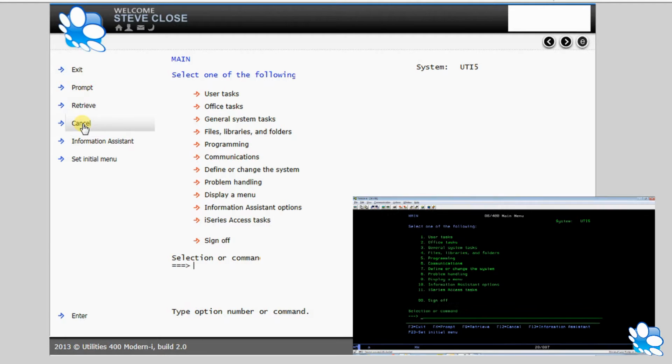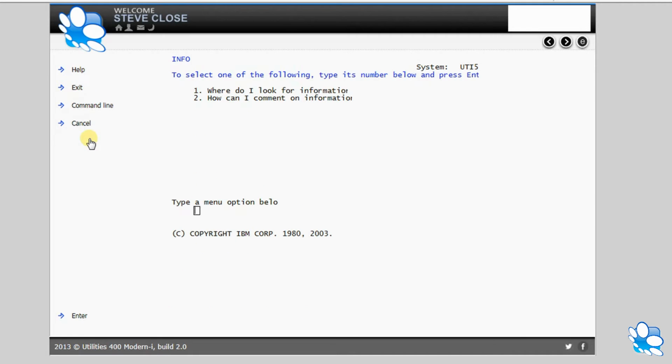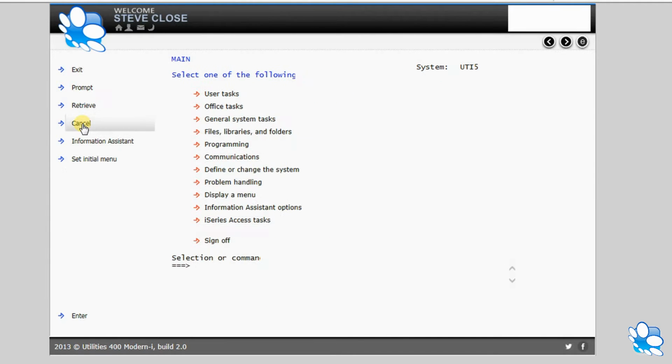You see, so I can move the mouse around and I can just click to wherever I want to go. So if I want to go to Information Assistant, which is normally F13, I can go there and I can press Cancel, which is basically doing F12 on the keyboard, and going back to where I was. So that's pretty standard, pretty easy.